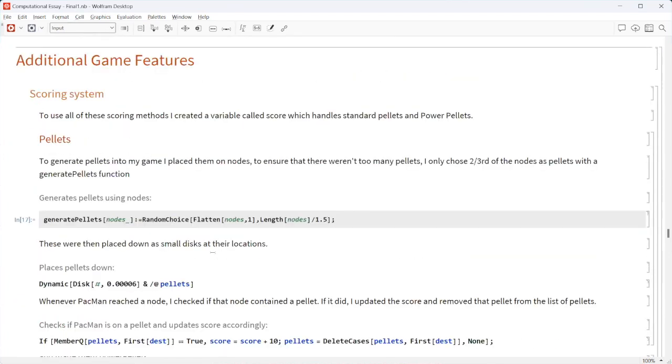Then there's some additional game features. One is the scoring system. The scoring system is usually handled by pellets and power pellets. Pellets are those tiny yellow dots that you see placed everywhere, and those just give you a simple score if you run over them. However, power pellets are different because power pellets can make you turn big or sometimes just turn a different color, and you can eat the ghosts, and that gives you some points too.